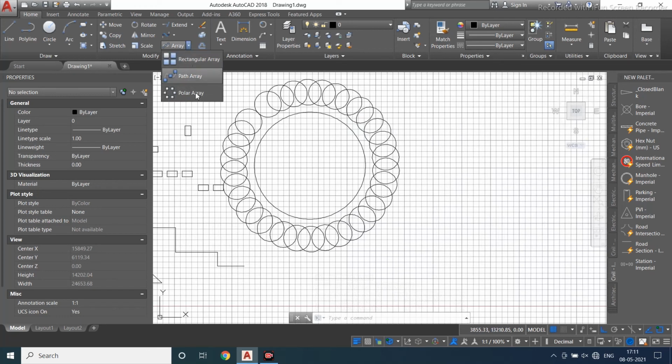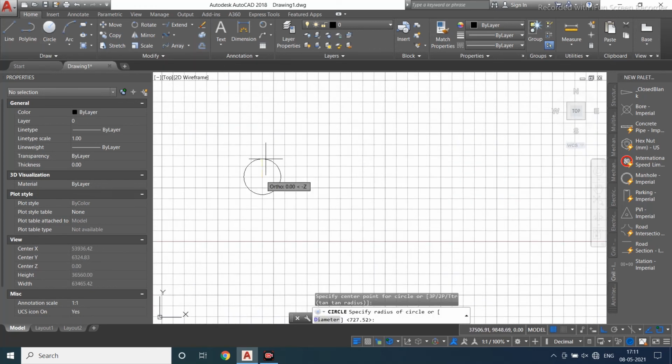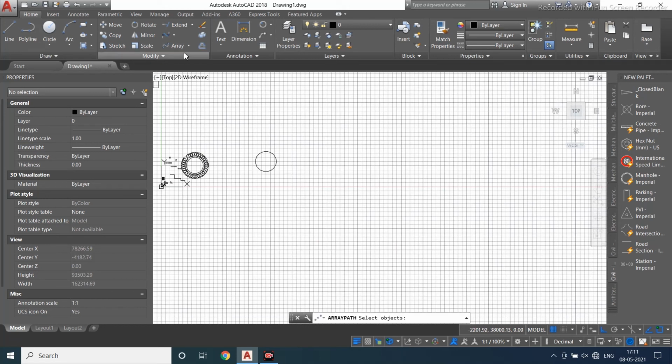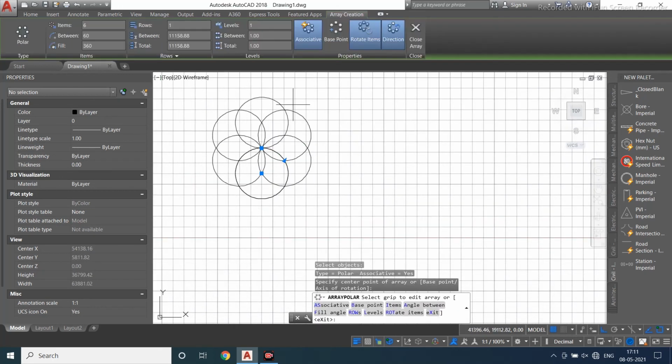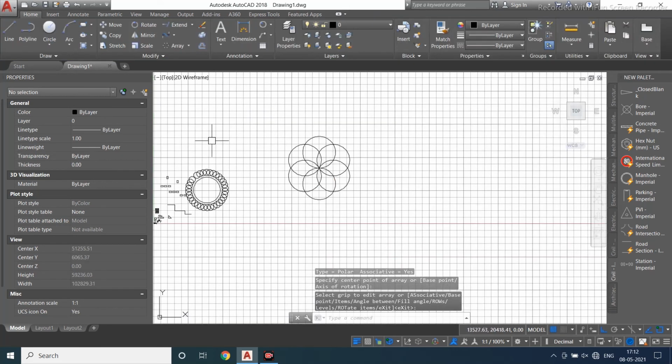Next, coming to your polar array. So again I'll be using a circle command. So select your array, polar array. Select your object, enter, select your base point. At a point you can see your circle has been moved around. This is your polar array.